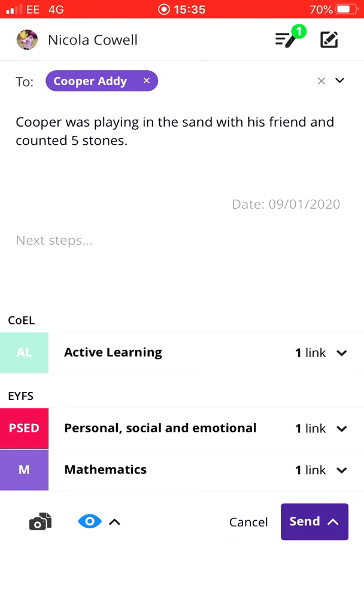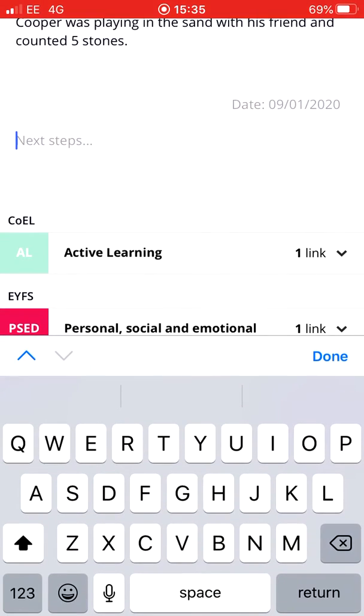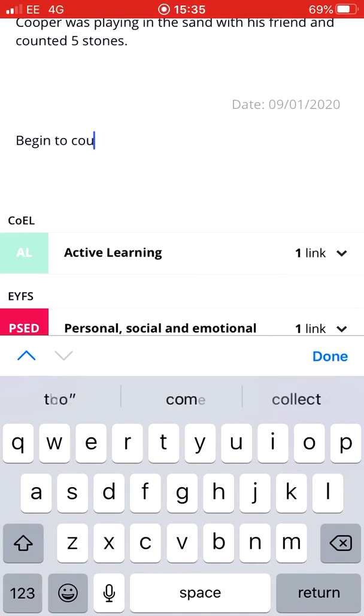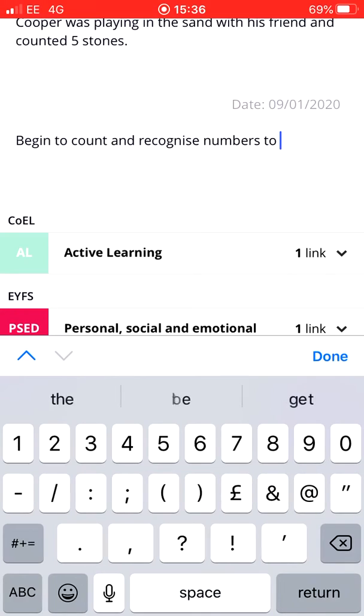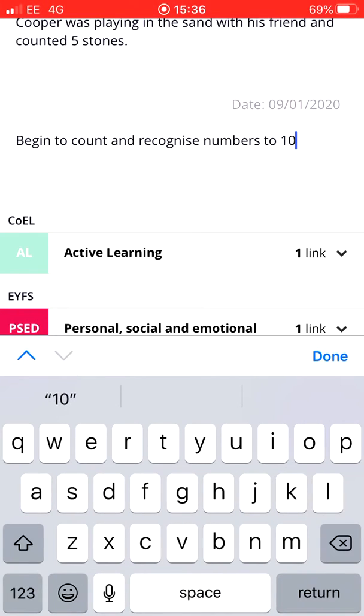One characteristic of effective learning, and in the next steps we're going to add the next step taken from the links, but it doesn't need to be word for word the statement that you've highlighted. So I know that Cooper now needs to begin to recognise and count numerals to 10. So we're going to begin to count and recognise numbers to 10. And that's what I'm going to teach Cooper to do over the next few weeks.